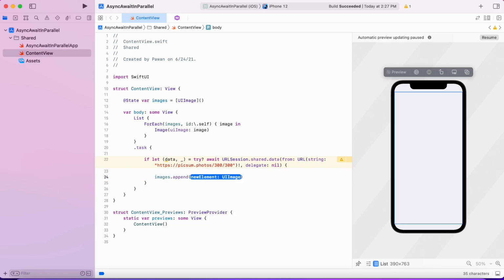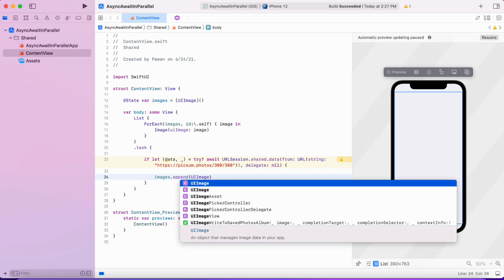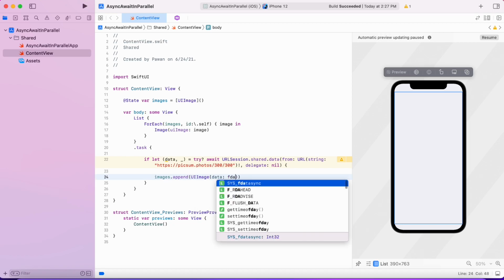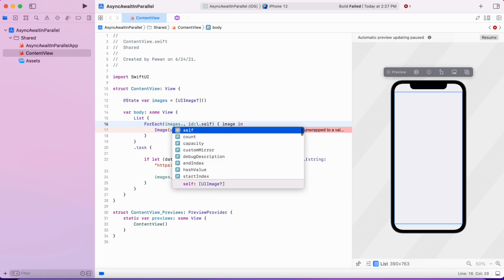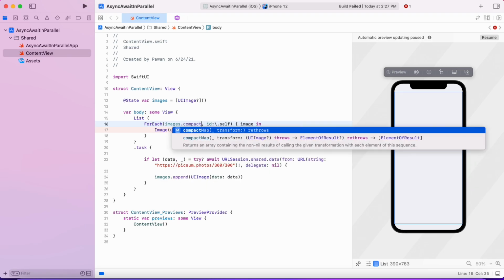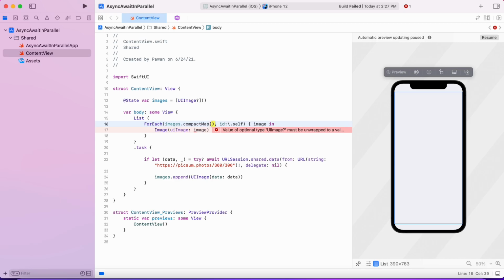And once we have the image, we will just append it to the image array. And because we are not sure that we'll always get an image from the URL session, we are using optional so that we can take care of the cases where we don't get an image.